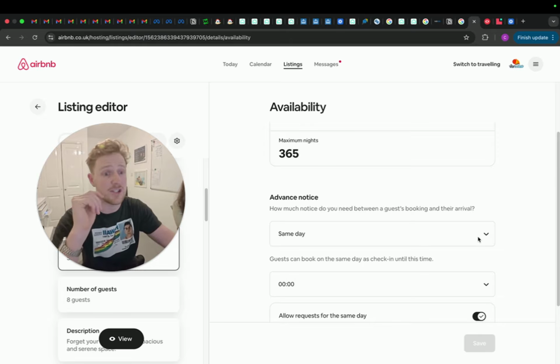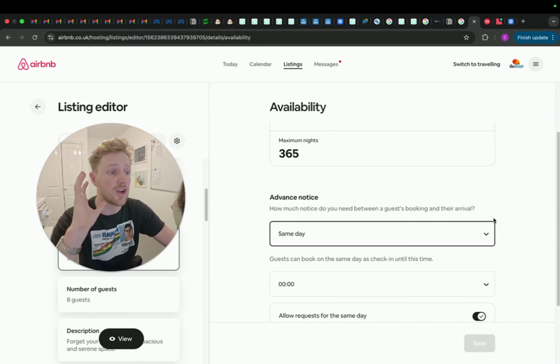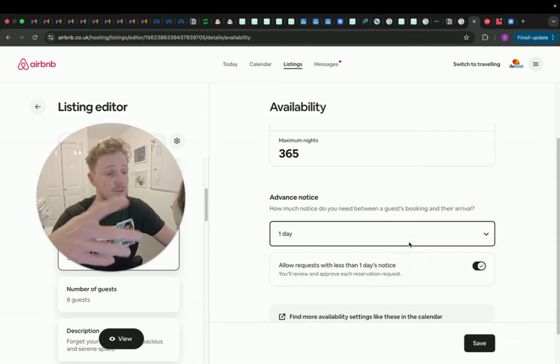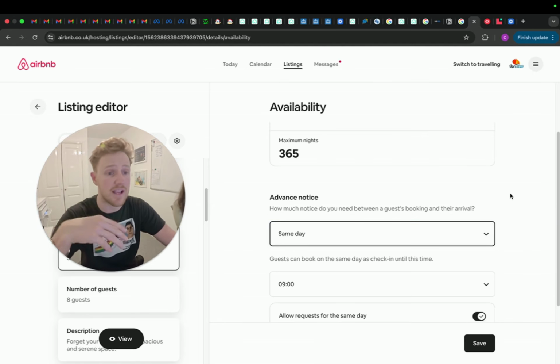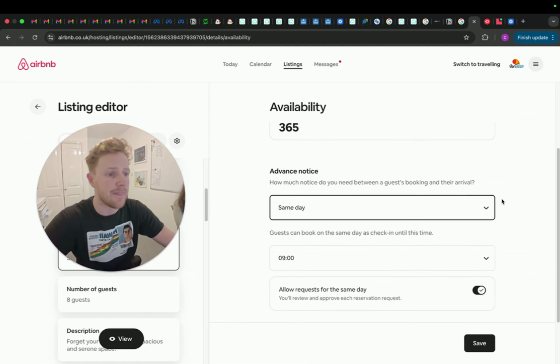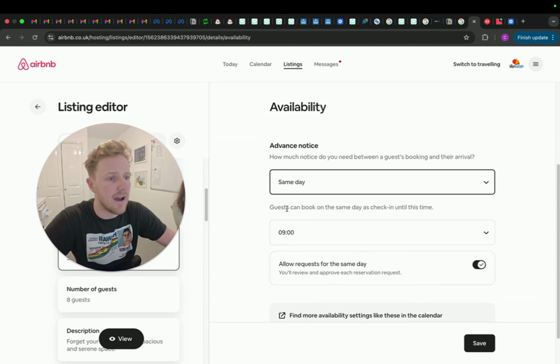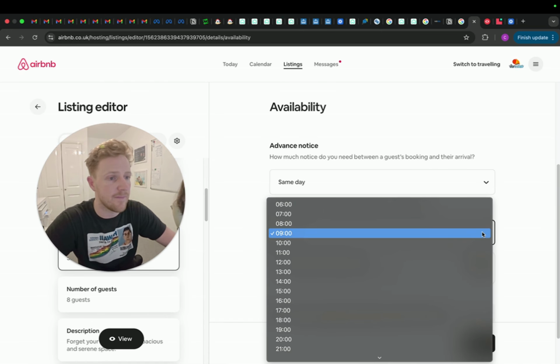Of course, the property needs to be ready. That means you got to have a good power team, okay? If you're doing the cleaning and stuff yourself and you work a day job, you might have to put it on 1 day or 2 days because you can't get down there on the same day. So it all depends on how you're running the property. Guests can book on the same day as check-in until this time.